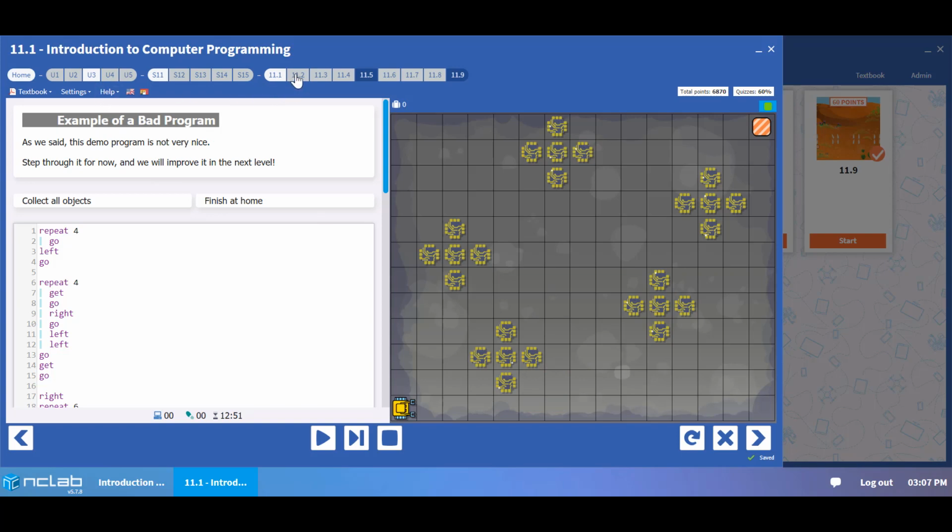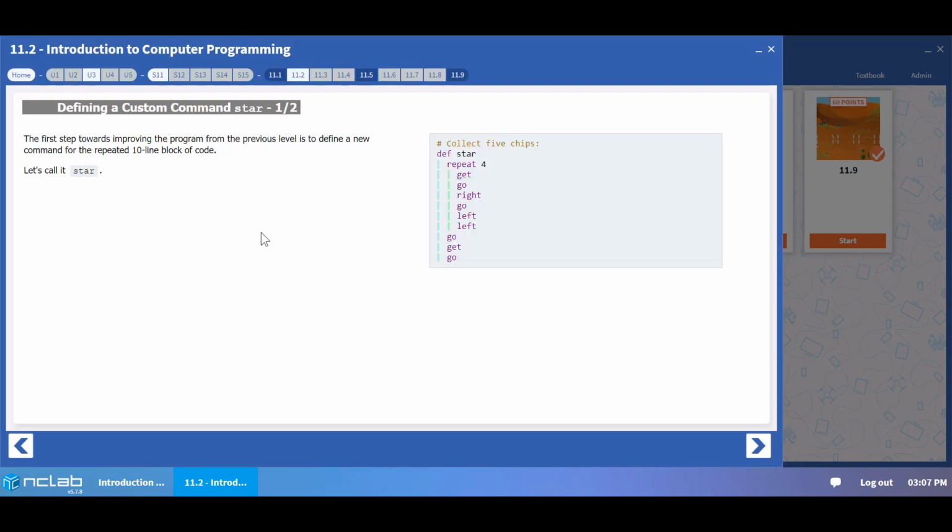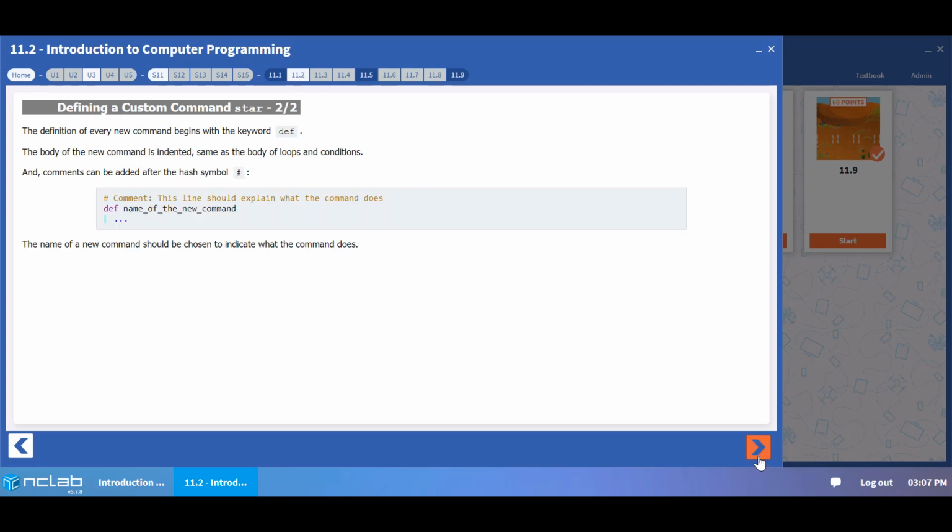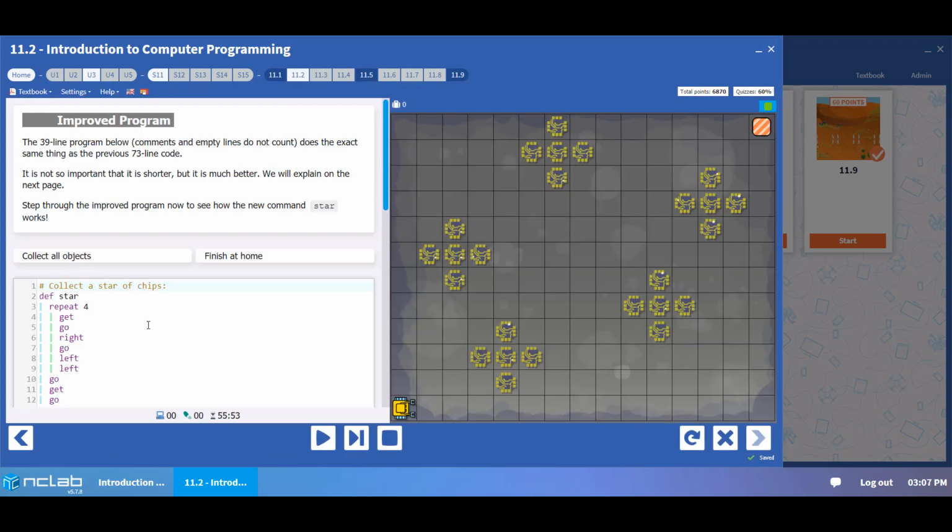So in level 11.2, now we're going to take that procedure that's used to collect that group of chips and put it in a keyword, star. So all that stuff that was being done is going to be done when we call the word star. And we'll just take a look at this program again.